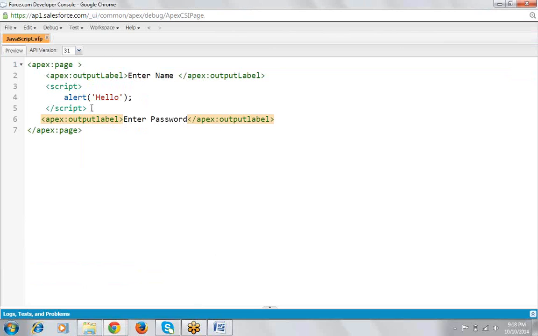Now I don't want the script to be executed by itself. I want to invoke the script based on my requirement, based on the event. Whenever there is an event that is occurring, let us say on click, on blur, on focus, on change, whenever the event occurs, I want to invoke the script. In that case, I have to define the script in the function.